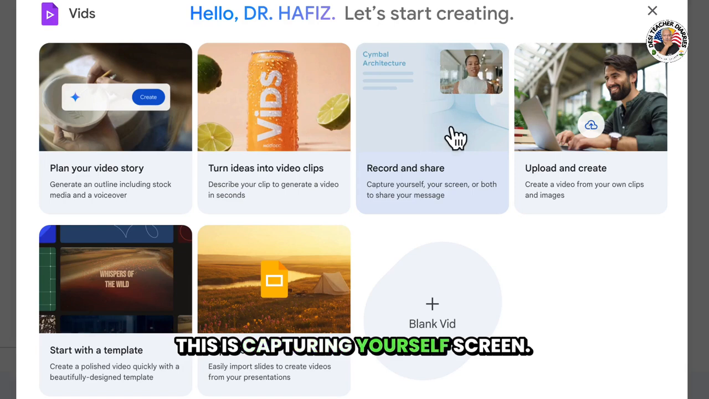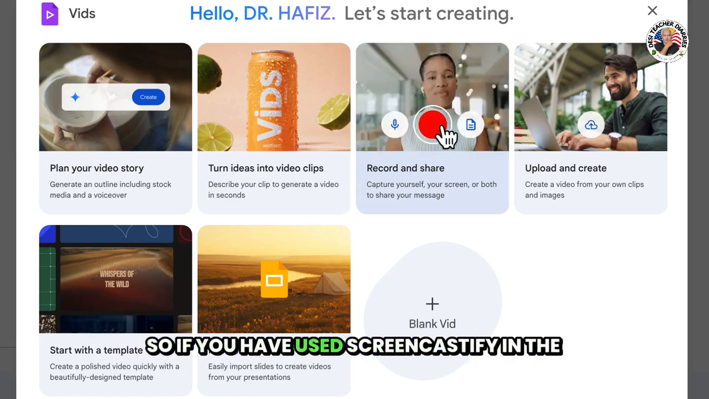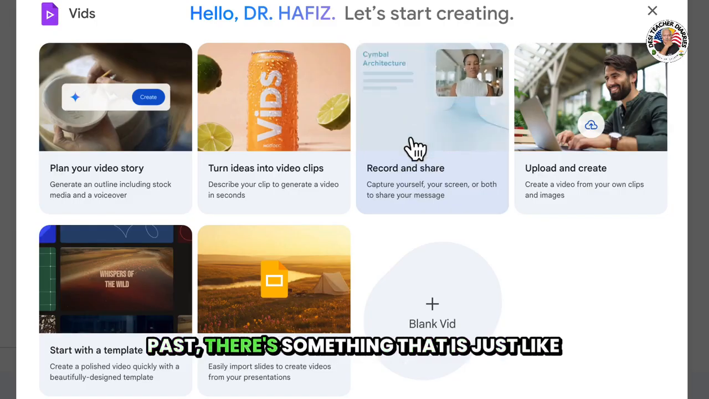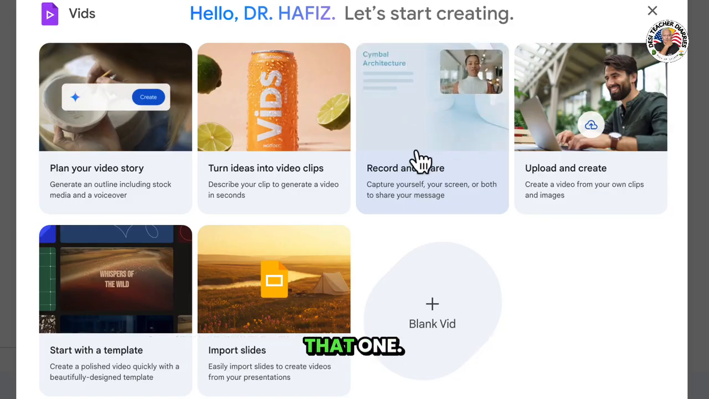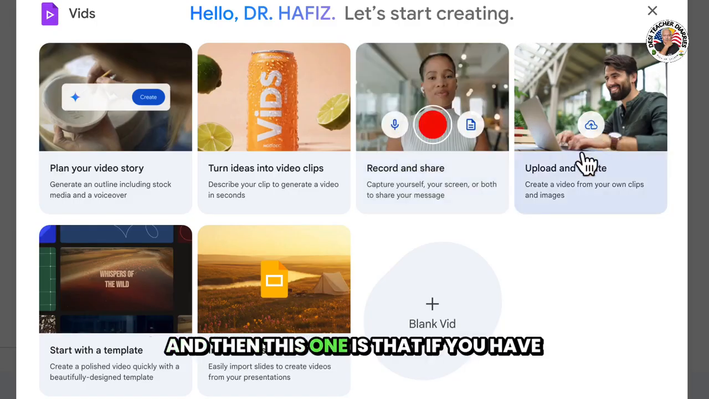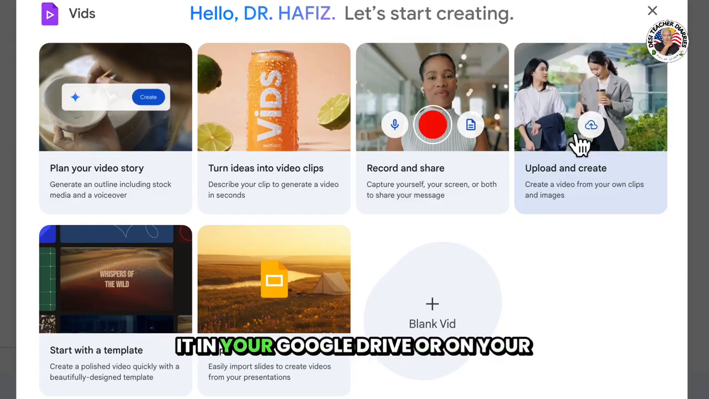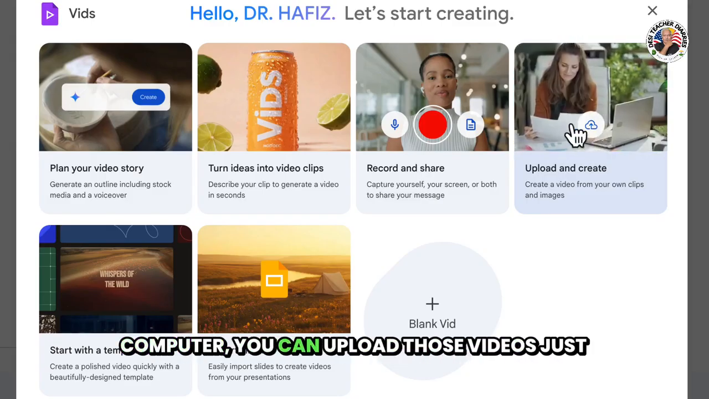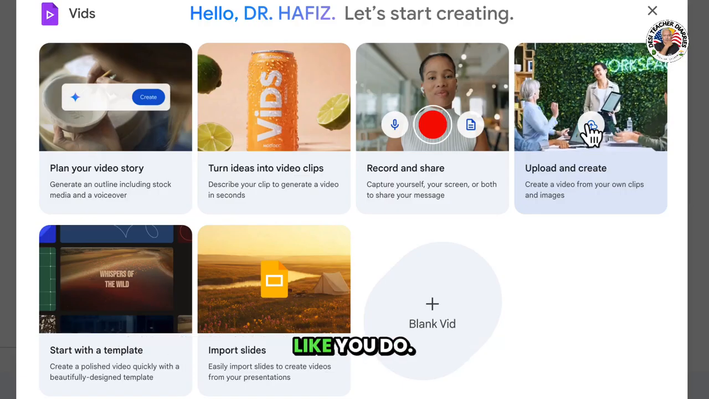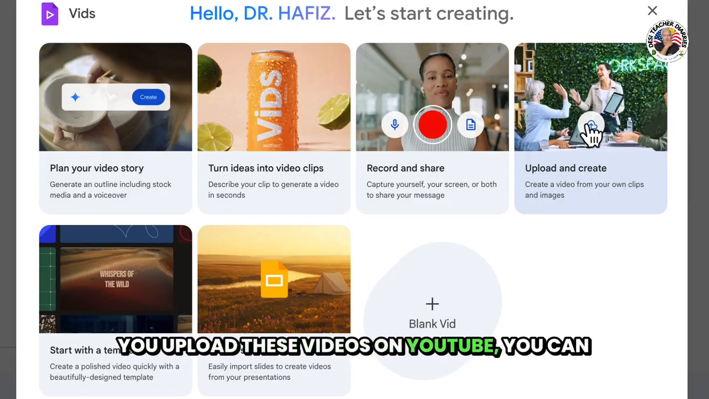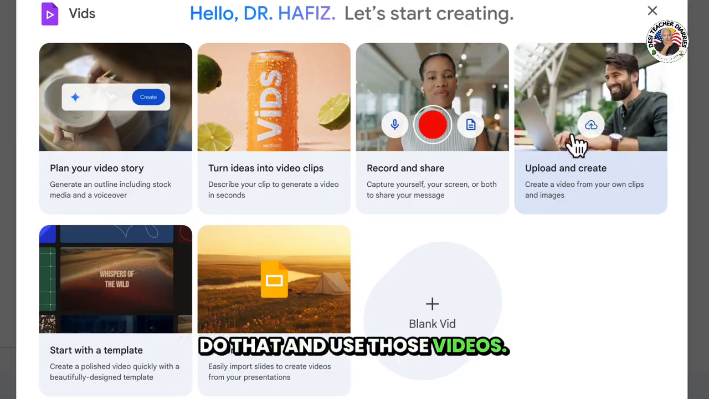This is capturing your screen. This is just like a screencast. So if you have used Screencastify in the past, there's something that is just like that one. And then this one is that if you have videos already created and you have saved them in your Google Drive or on your computer, you can upload those videos just like you upload videos on YouTube. You can do that and use those videos.